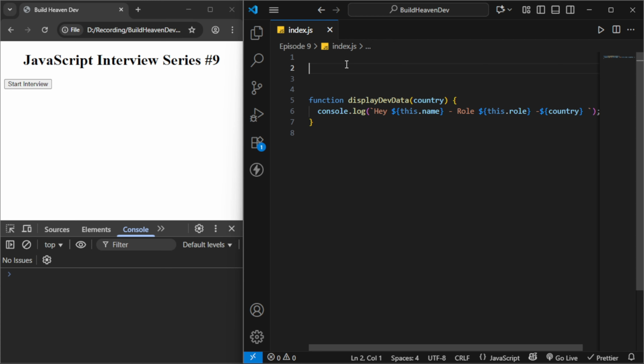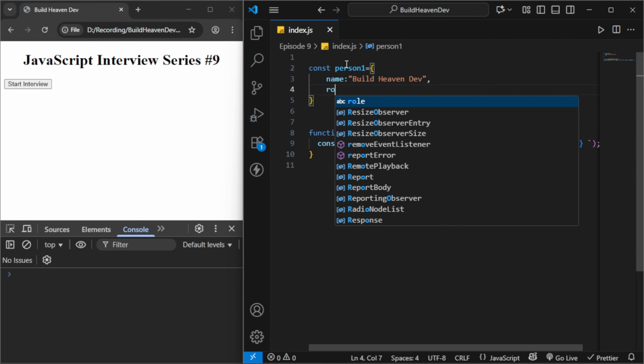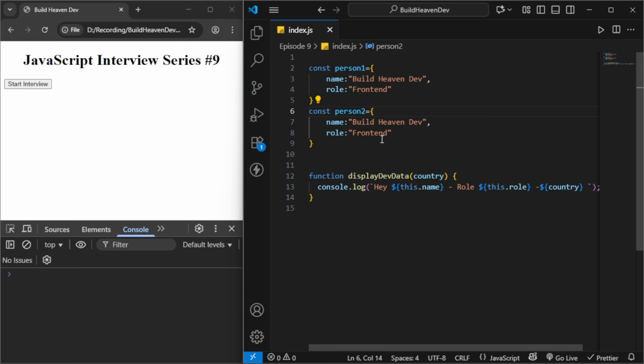So if we want to make this function dynamic and we have thousands of data, let's create two person objects. First one is person1, the name is Build Heaven Dev, the role will be frontend, and the same thing we will create for another one, person2, maybe the name is John and he is a backend developer. So now if you see here carefully, we have created one function and we have two person objects.